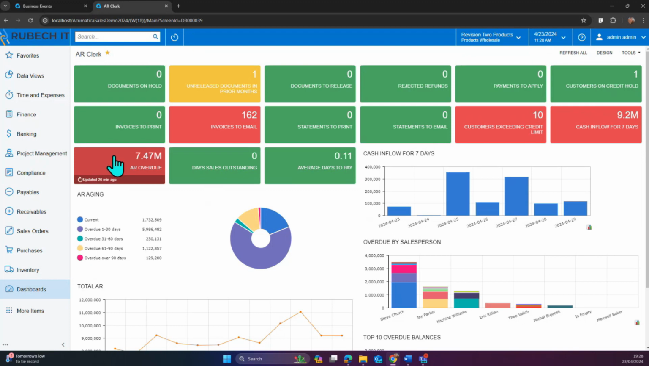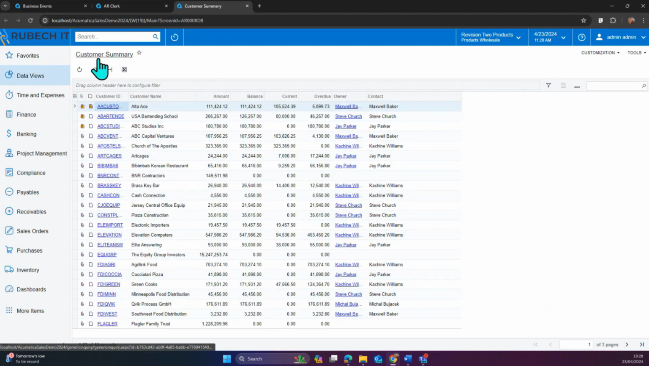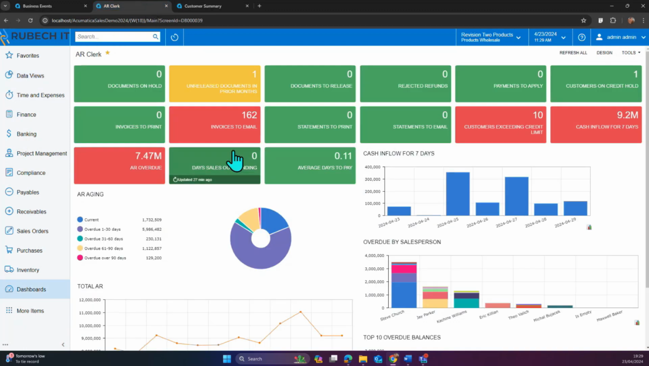Each of these tiles is based on a query within Acumatica. If I click on the tile, it'll actually take me through to the records that built up that information. So here we have a customer summary. So we have the customer name, the amount, the balance, what's current, and what's overdue. Who's the owner? This is the salesperson that owns that account, and their name. This is a great method of ensuring that every person within the organization has access to the information that pertains to their role, what they should be looking at every day.